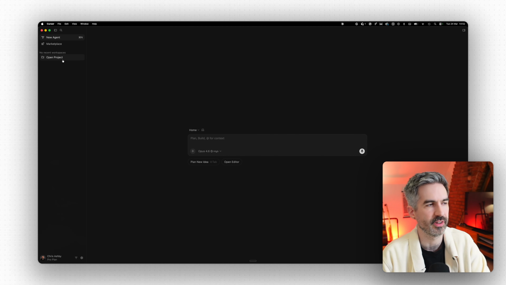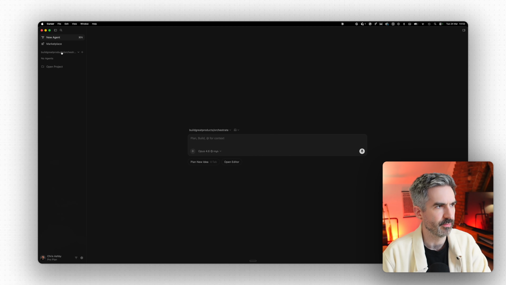And so let's open a project in Cursor Glass and actually see what this looks like to try and build something with the new Cursor interface. So I've just opened this Orchestrate project up on the left-hand side. You can see this folder up here.